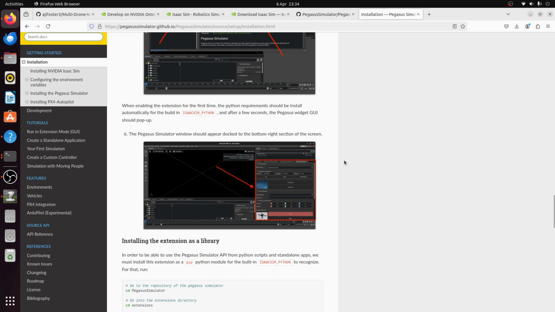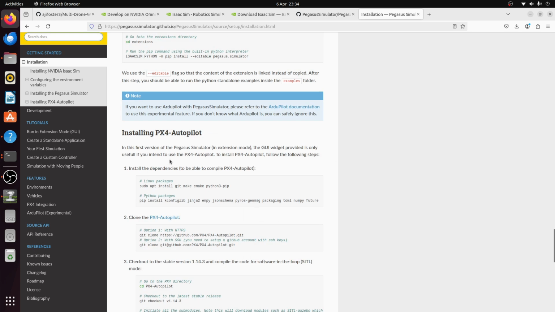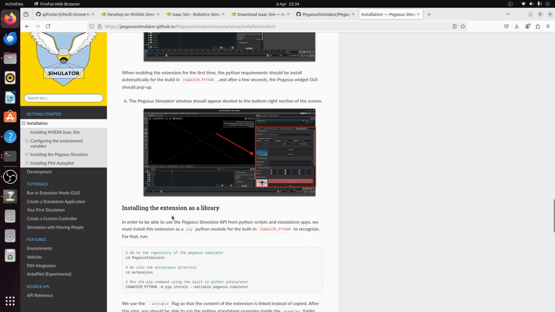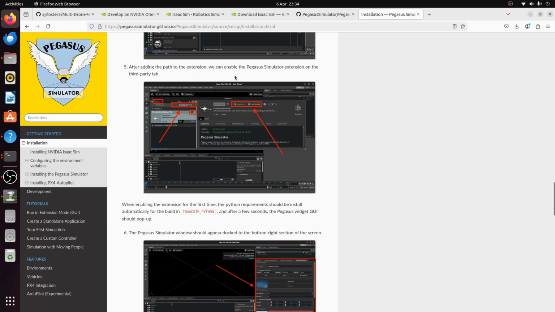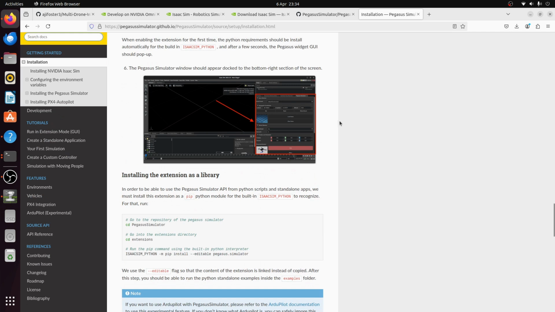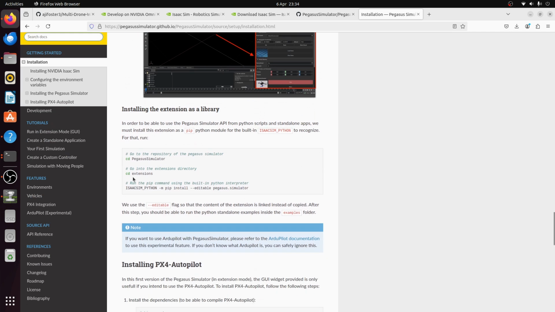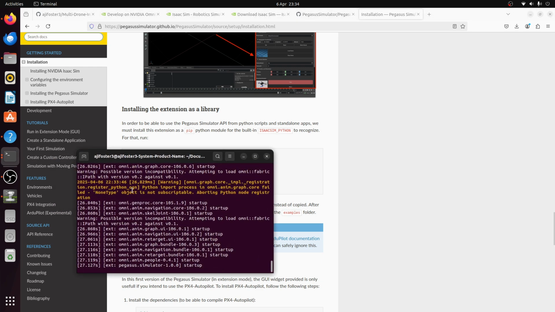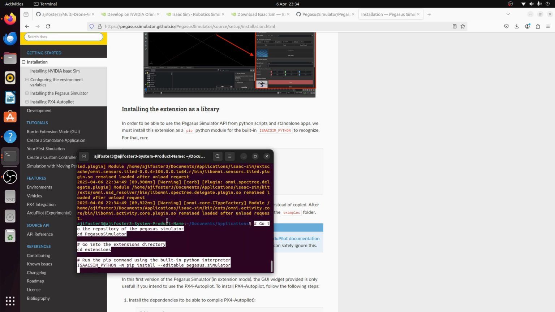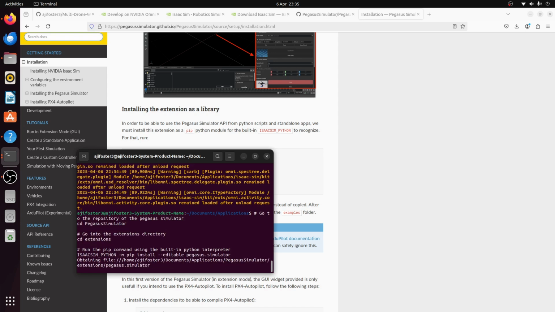Now, I don't think this actually, here we go. Okay. And install as a library. Yes, we do want to do this. We want to install Pegasus Sim as a library for Python. That's very important for us. So let's do so. Yep, we're running this in the right place. We're running it in the directory containing the Pegasus Simulator directory. We'll run that.